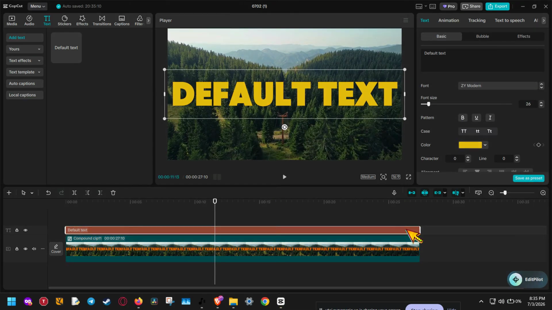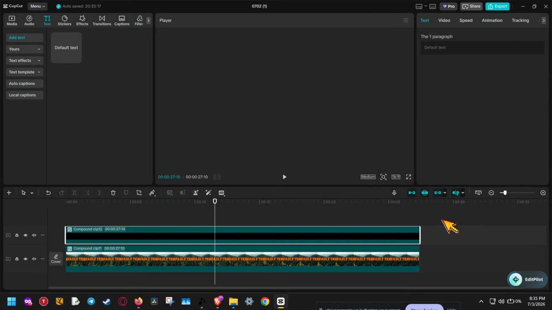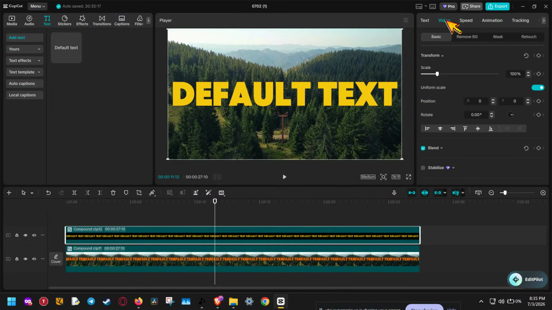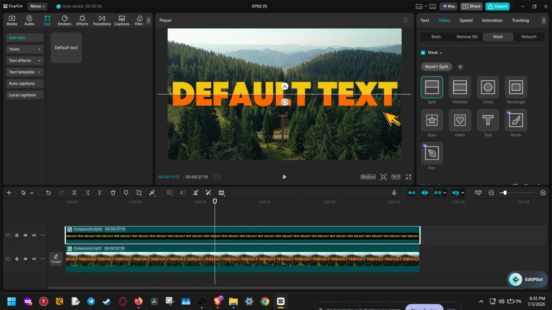With the compound clip selected, look at the top right panel and navigate to Video, then Mask, then choose Split. If Split doesn't look right for your design, you can also try Horizontal, depending on how you want the gradient to flow. This mask is what lets us reveal part of one text color while hiding the other, creating that smooth blended look.